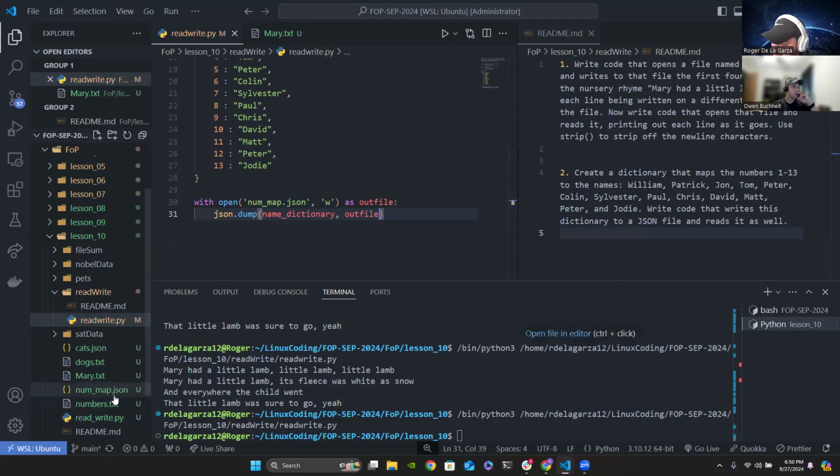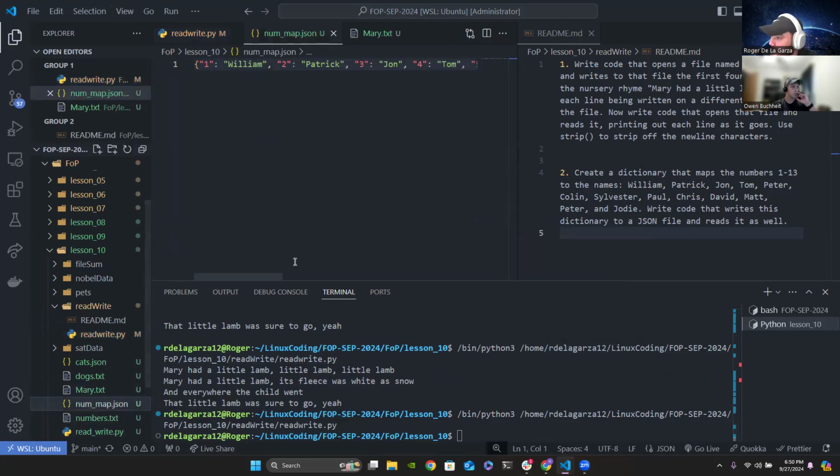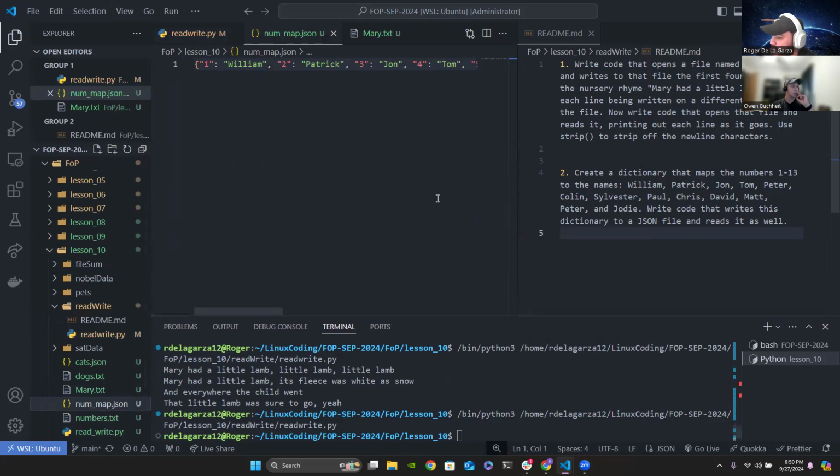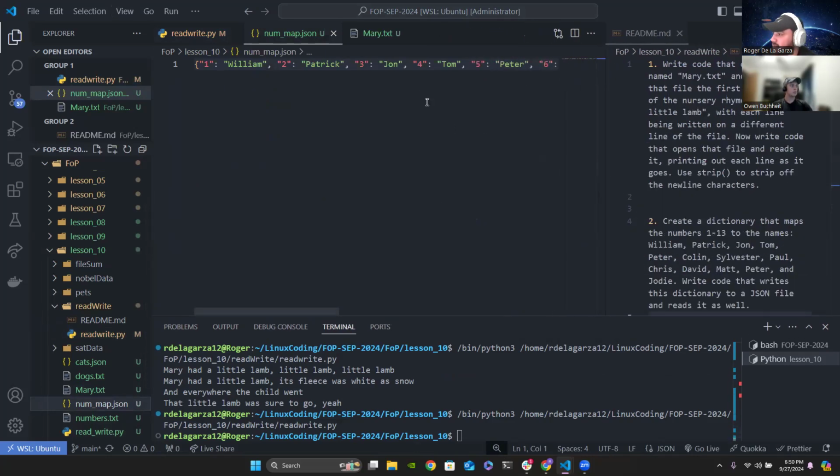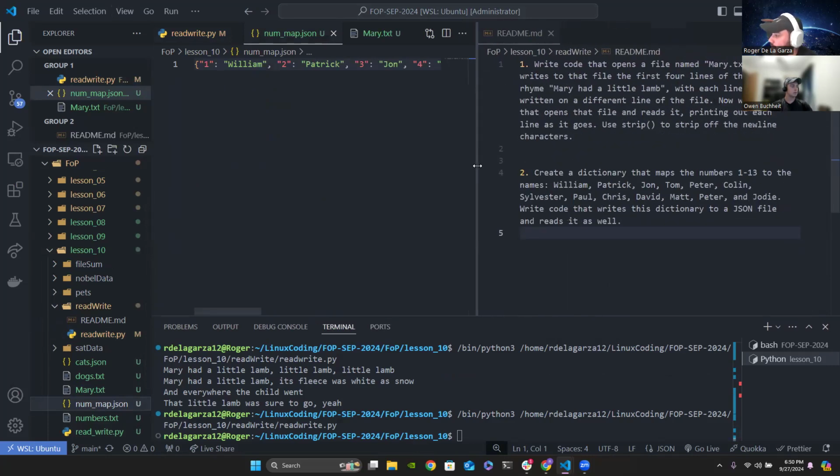We're gonna see down here nummap.json. I can open it up. And also we're starting to get some data very similar to how our JSON looks like, right? Our dictionaries. Thank you very much, Mike. I appreciate that walkthrough. Very straightforward.